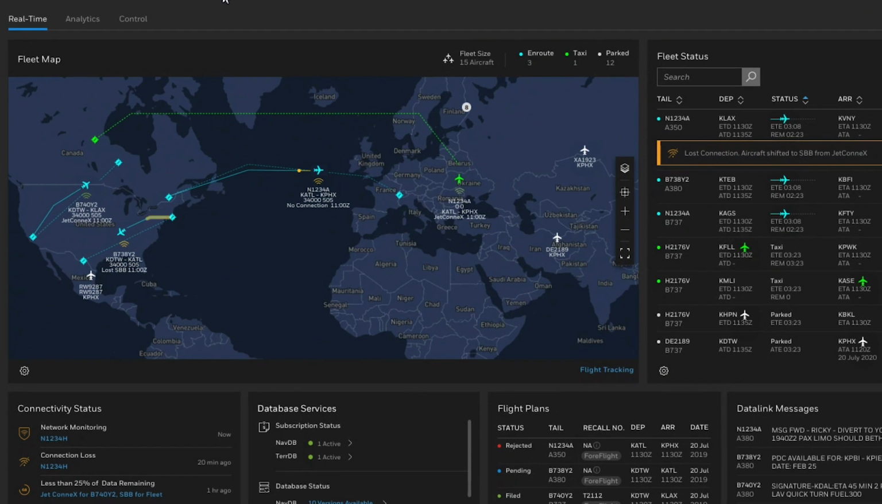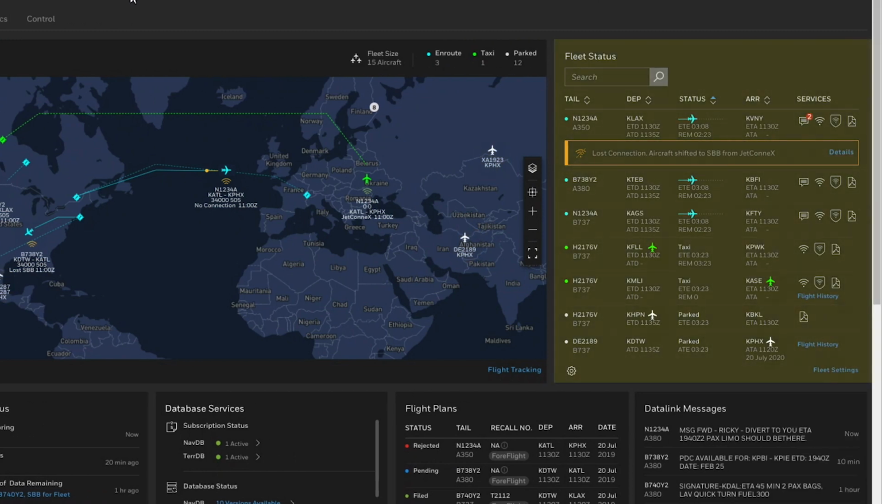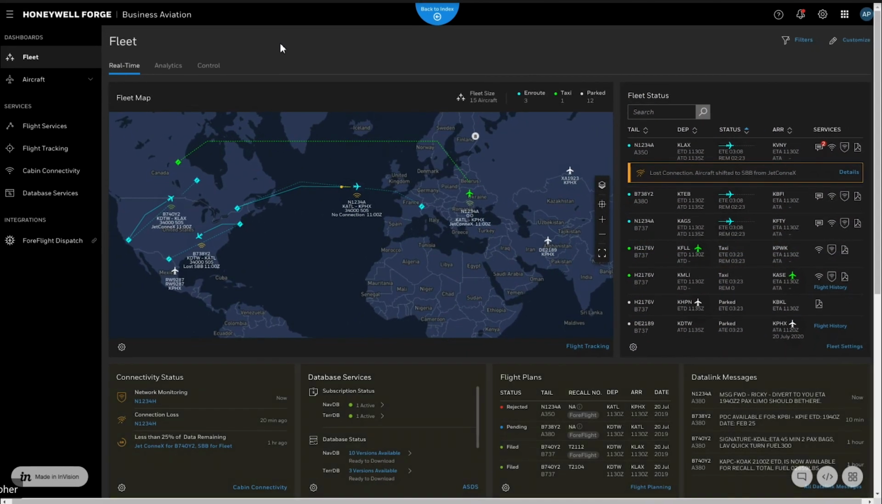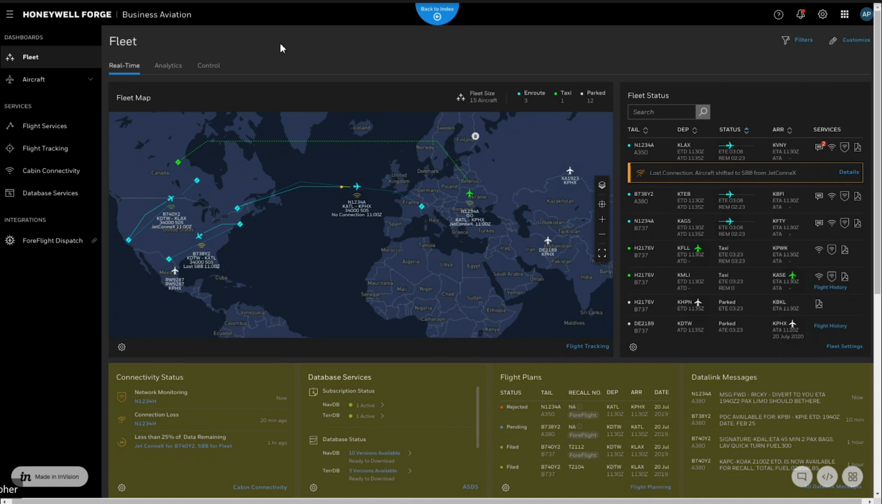En route aircraft, those in transit, are designated by blue lines. Green lines show the flight path of aircraft that are taxiing, and parked aircraft are shown in white. The fleet status is also shown in a detailed list view in the tile to the right of the map. Below, from left to right, the dashboard features four sections.